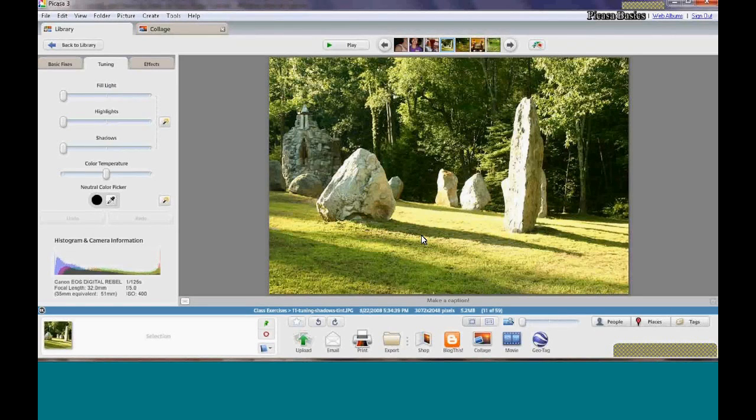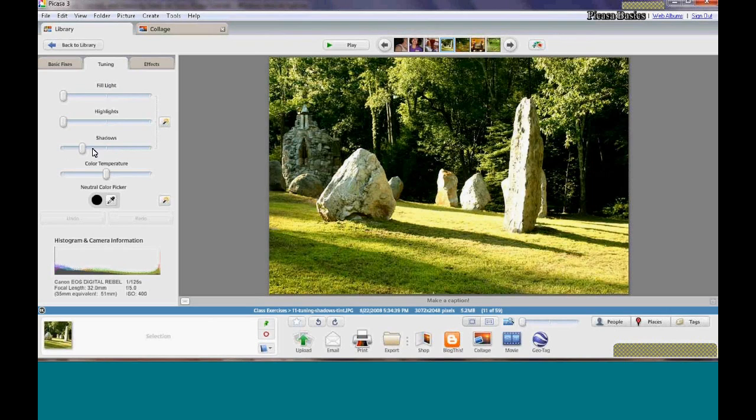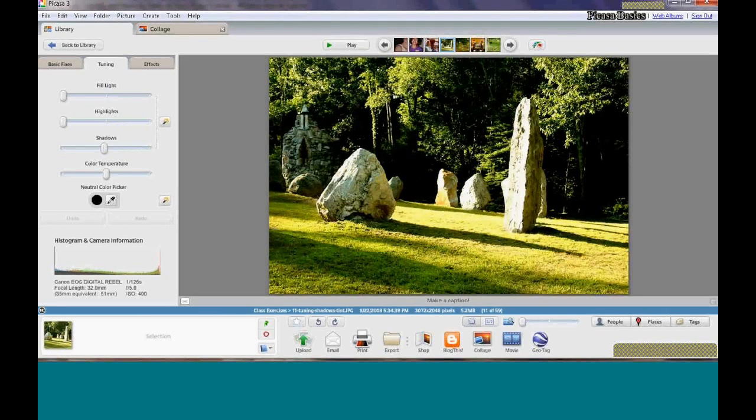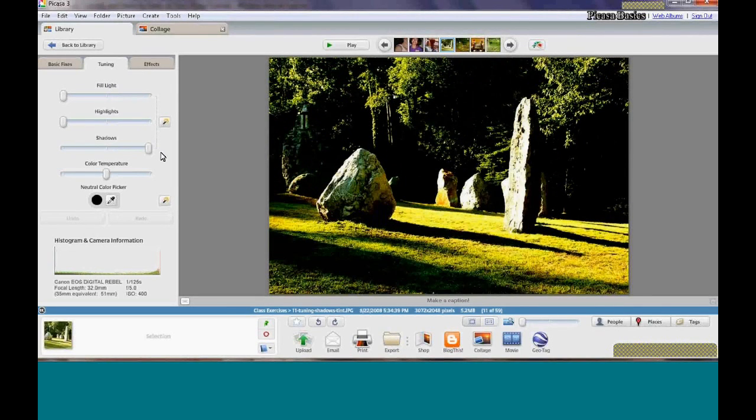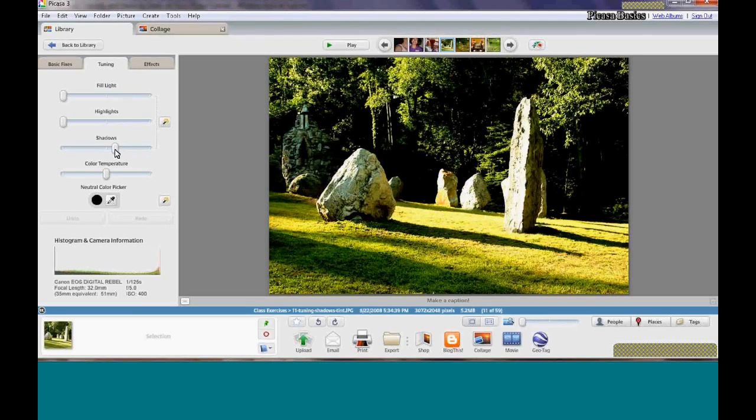The pretty part of the picture, I think, is the long shadows. I want even more shadows. So there's a slider for shadows. I just drag it over to the right, and it makes the dark more dark. I can drag it all the way over to the right. I think maybe that's a bit too much. So I drag it over somewhere around midway. I like that. Just deeper shadows.